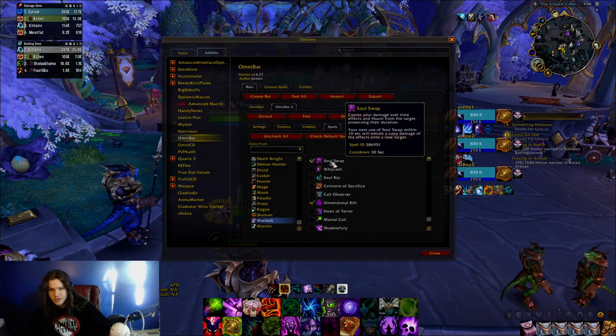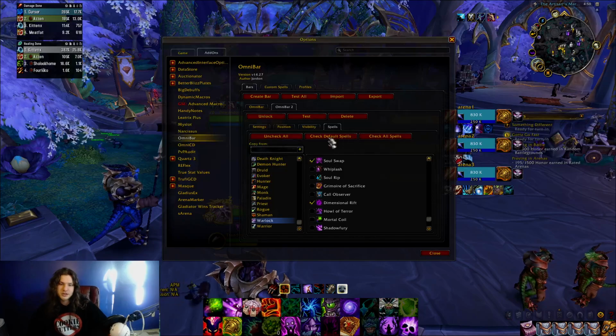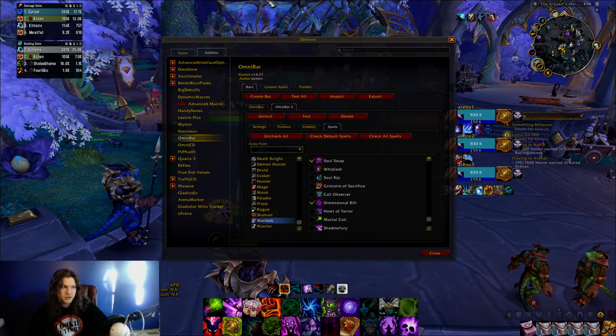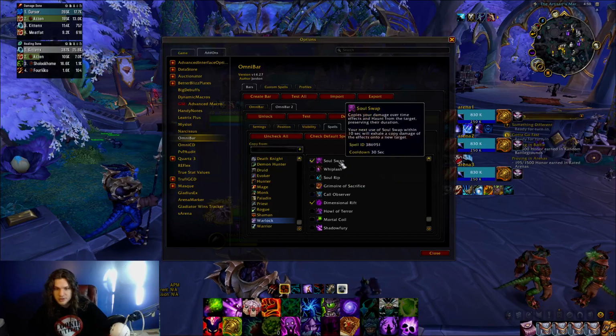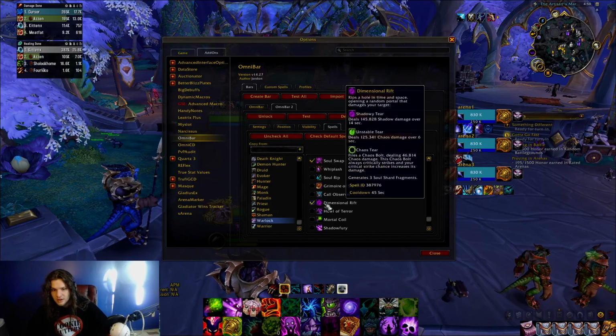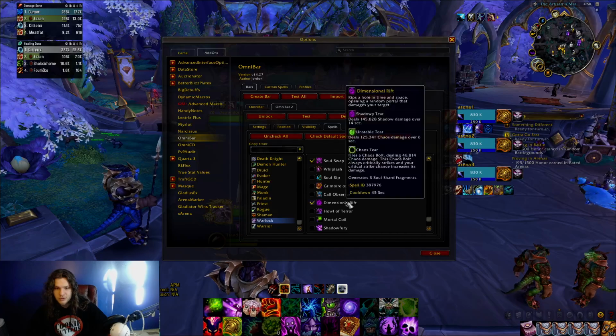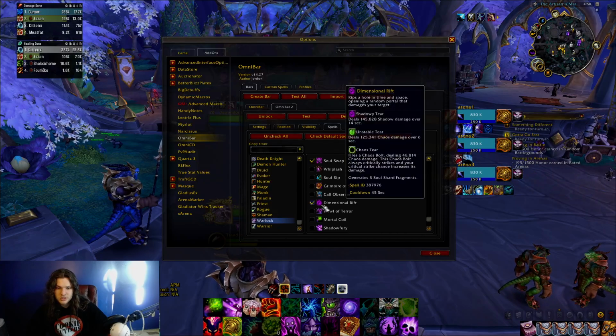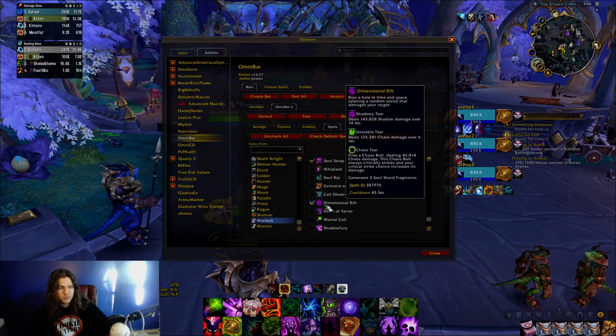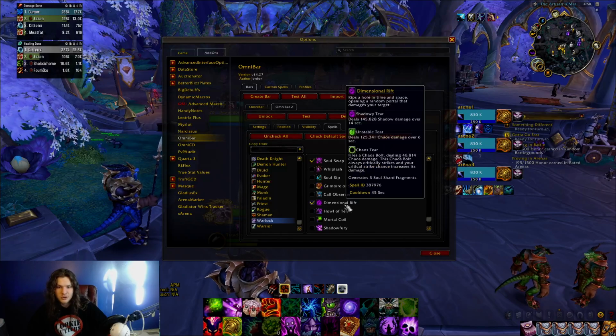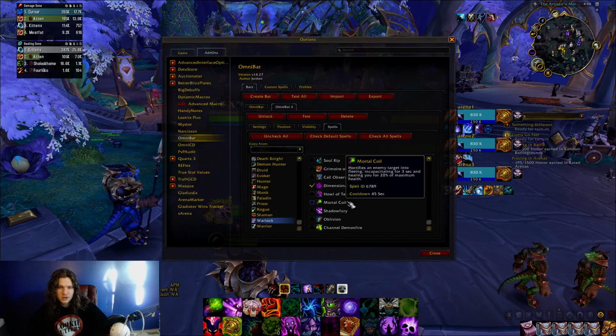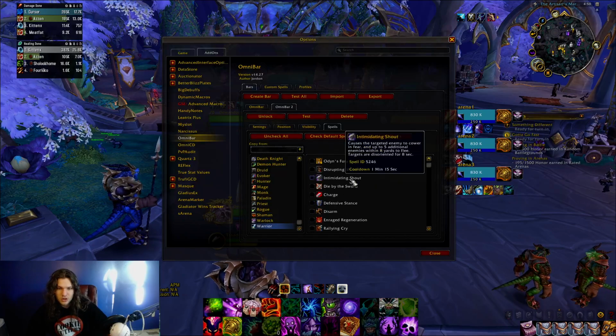Soul Swap for the Affliction Warlock gamers out there, not many of them, but eventually you find yourself fighting one, so it's good to have that information. Dimensional Rift, a very big cooldown that Destruction Warlocks love to press and one-shot you behind a pillar, which is not fun, but you want to track it so you don't get one-shotted. And that's pretty much all that I track for Warlock.